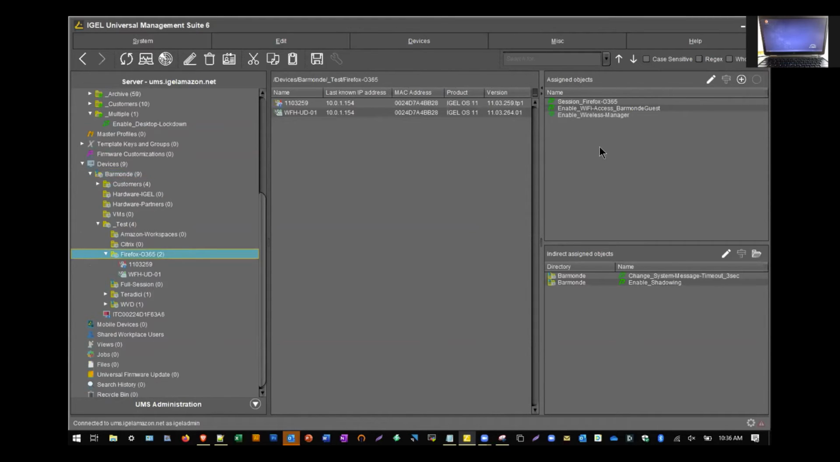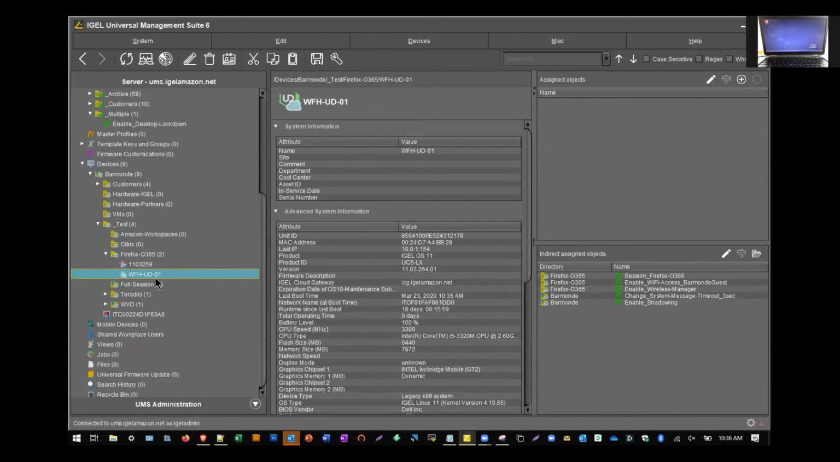In this directory structure, you can then apply different policies to that directory structure and the devices that live below that. So you can see here, this is my UD Pocket. There's a bunch of different information about it, but then you can see over here the objects that it is inheriting when it comes to these policies. So I have something called Office 365 with Firefox on it. I have some Wi-Fi pieces as well as some shadowing abilities that I'll show you here in a second. Again, very Active Directory-like.